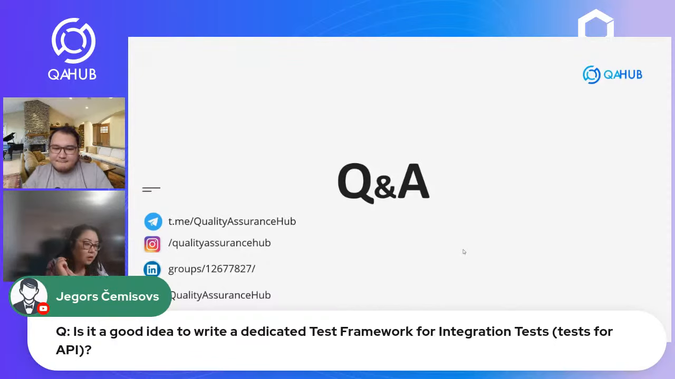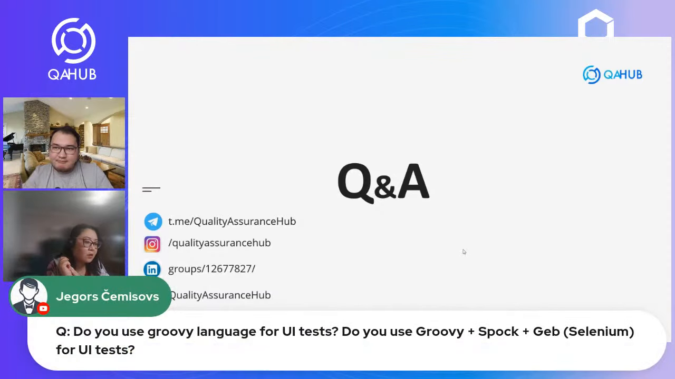Okay. Do you use Groovy language for UI tests? Do you use Groovy plus SPO, JEP, Selenium for UI tests? No, I don't use it.